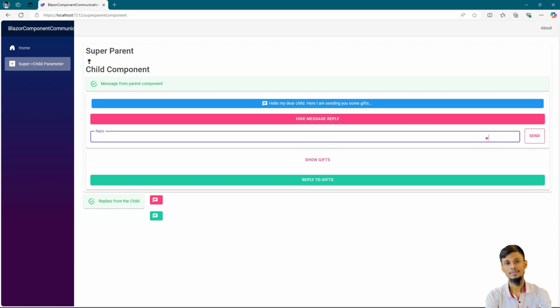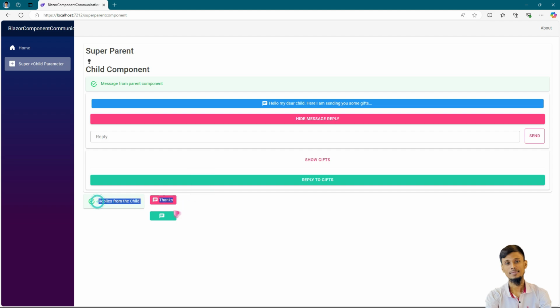Like now, if I send a message, thanks, and send it, you see this message is sent. This message is sent to our super parent component, and under this reply to gift, we have the super parent component, and here are the replies from the child: thanks.